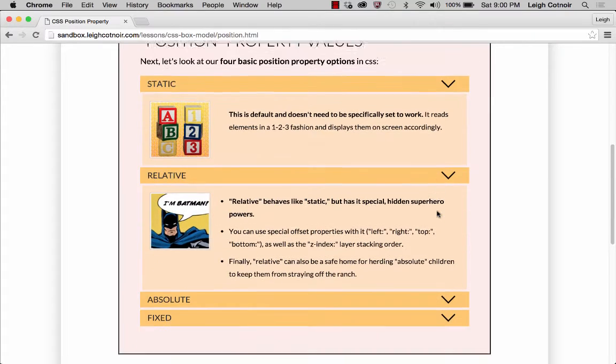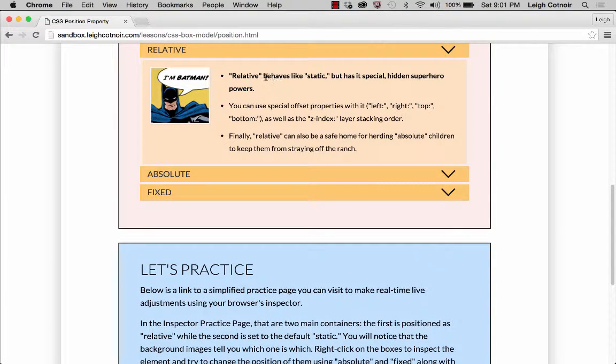So let's look at relative for a moment. Now, relative will behave like static, but it kind of has these special superhero powers, right? It's something that you can use that will allow you to use what's referred to as a z-index or stacking order later. And we'll get to what that actually is in a little bit. You don't necessarily know what that is just yet, but it allows you to use these special offset properties of left, right, top, and bottom. In addition to that, like I said, it allows you to use the stacking order.